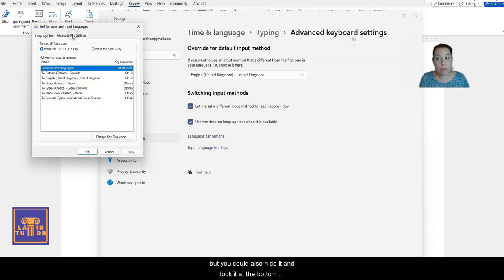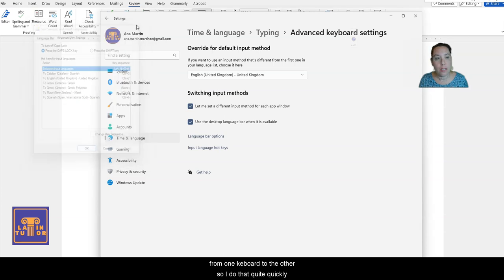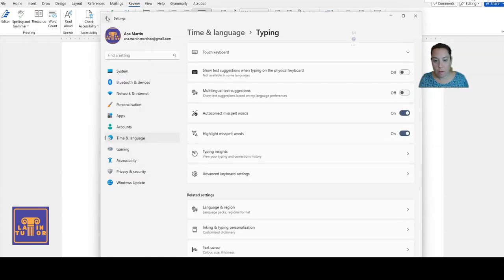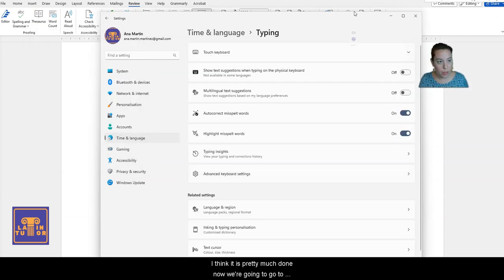Something important is, if you're going to be switching between languages, you can create a key sequence to move from one language to the other. I do that a lot because I write bilingual text, or sometimes trilingual. So I need to switch from one keyboard to the other, and I do it quite quickly. Yeah, so there you are. I think this is pretty much done now.